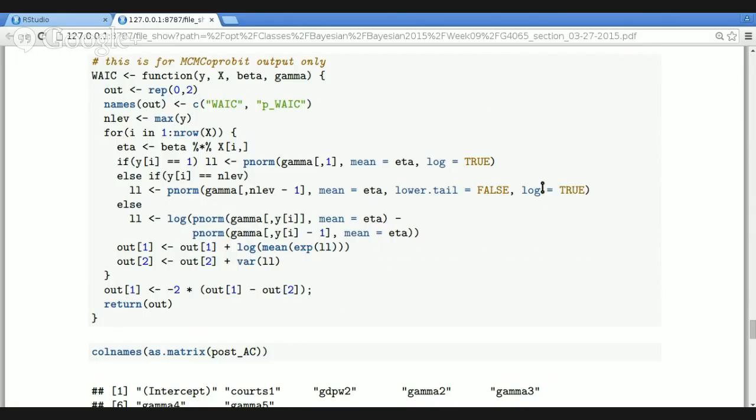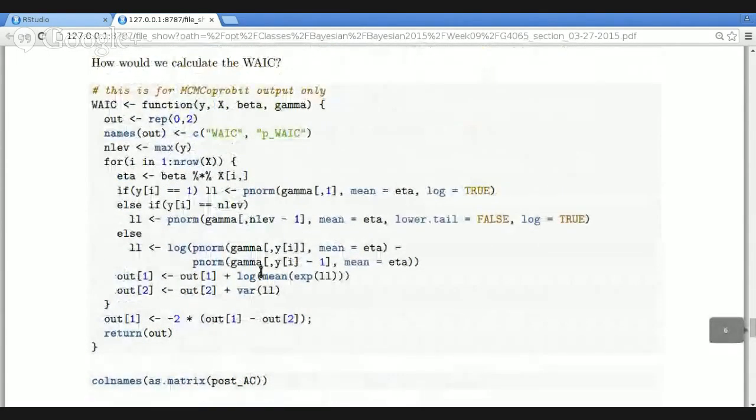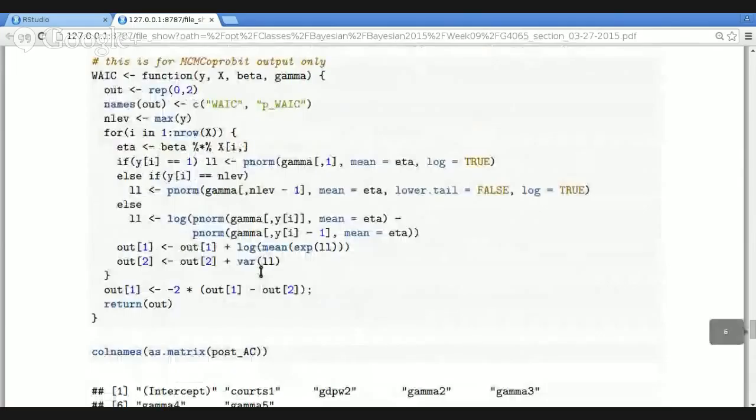Just to skip ahead, to make this a little bit easier for me: if I look at the column names of the output, the first 3 are coefficients, and then they have gamma 2, gamma 3, gamma 4, gamma 5, implicitly setting gamma 1 equal to 0. So when I create gamma, I'm just going to add an additional column on the left that's always 0.